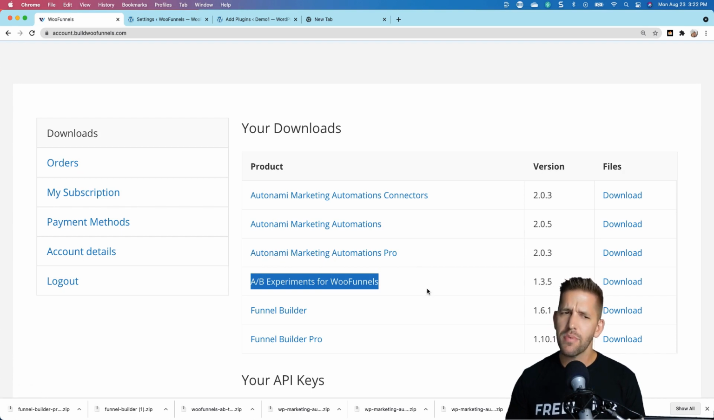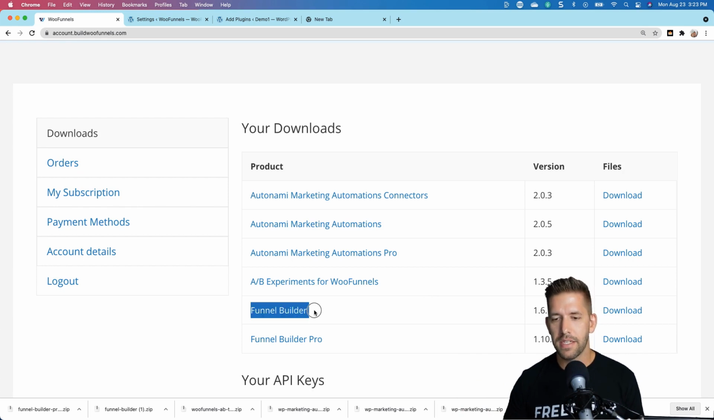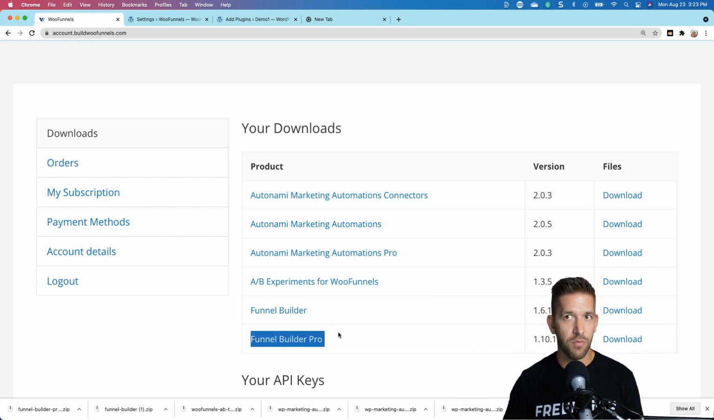A/B testing. So this is rather interesting to me that they separated out their conversion rate optimization portion of their plugin and made that a separate tool altogether. But hey, okay. And then here's the base of WooFunnels and the Pro version of WooFunnels. So when you sign up, if you go for that scale route, you'd get access to all these plugins.